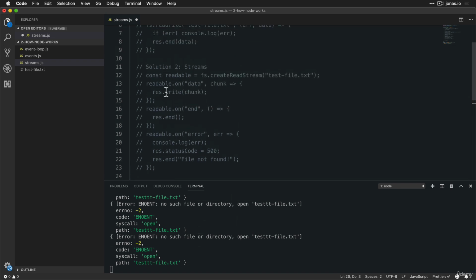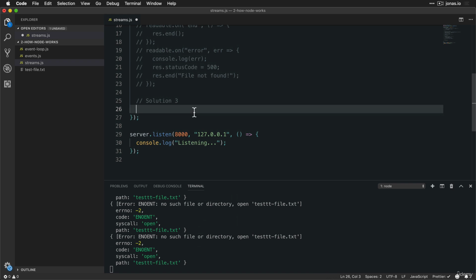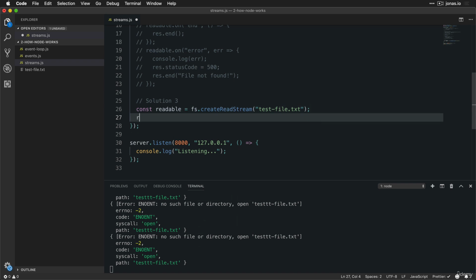So let's actually get our readable stream here. Okay, so that is our readable stream, and now all we have to do is to take our readable stream, use the pipe method on it, and then put in a writable stream. And that is the response. And that's actually it. That's all we have to do for this solution.